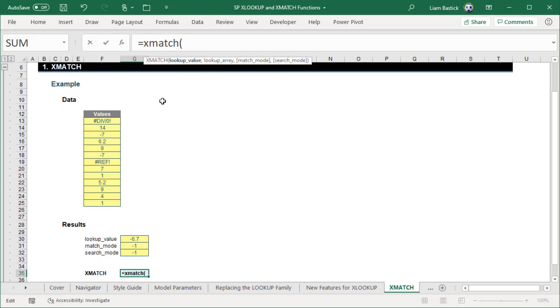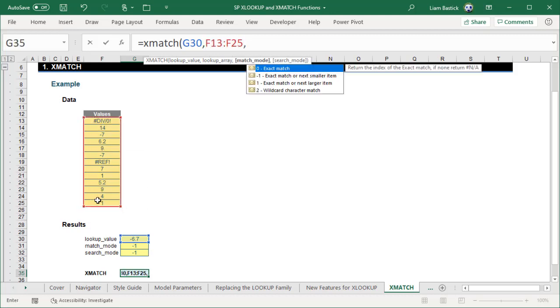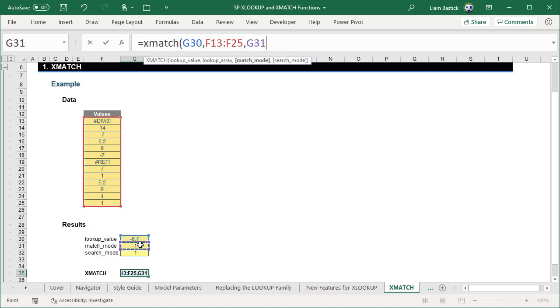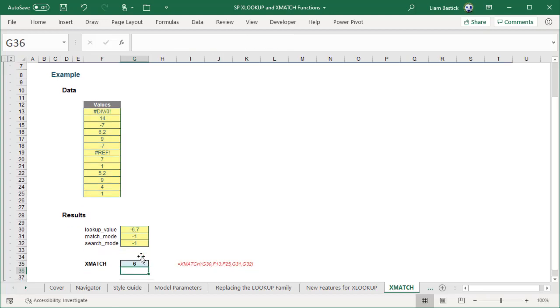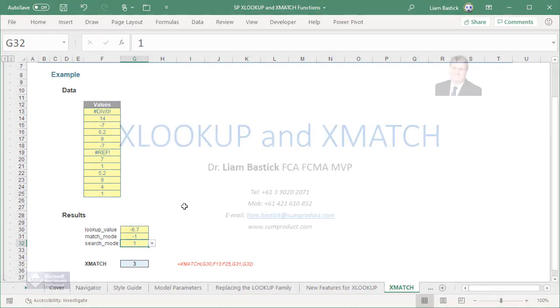So we're going to look up the value -6.7, if I can click on the right cell, comma, this vector, comma, and then we can actually put in the search mode if we want to. I'm not going to bother with that, so I will put the match mode actually, and then we'll put in the search mode, and I'll press that, and it gives me the number 6. And I can toggle with these and put the different values in to show what will happen if you change it to other ones. It's pretty straightforward. Hopefully you found this all useful.